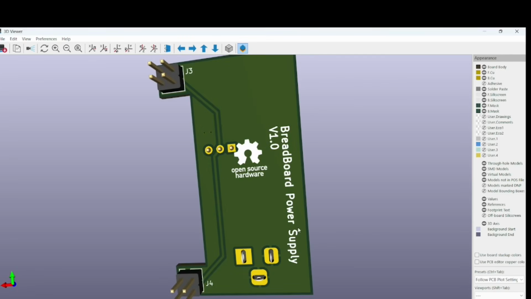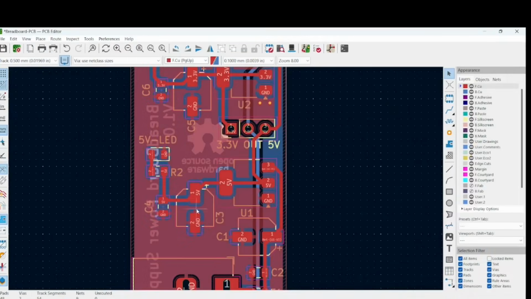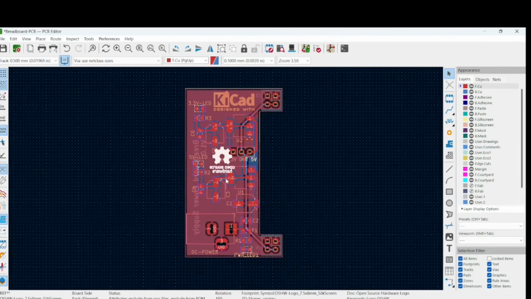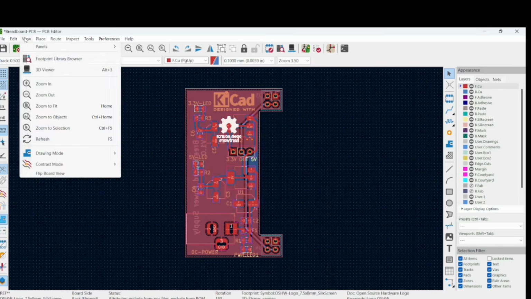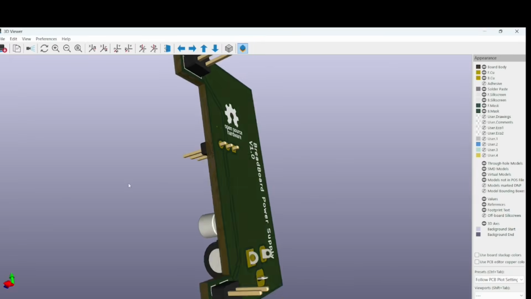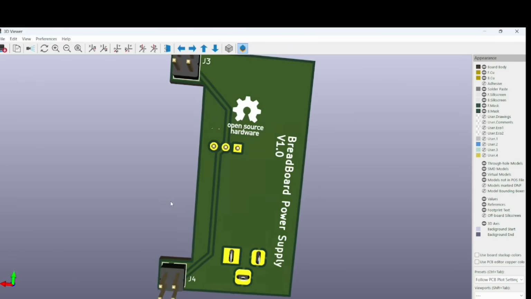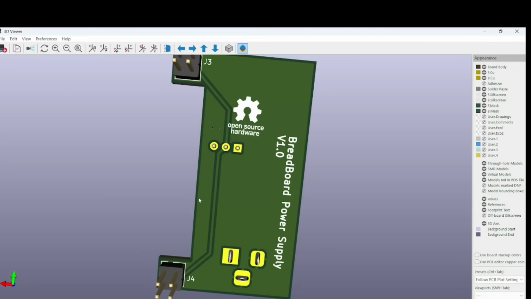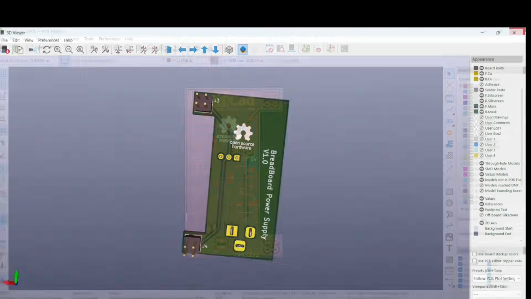So I get this breadboard power supply as the text and the open source hardware symbol. Okay, you can place it anywhere on your board. I would like to move it somewhere here. Now it's quite better. This was working with the Silkscreen.